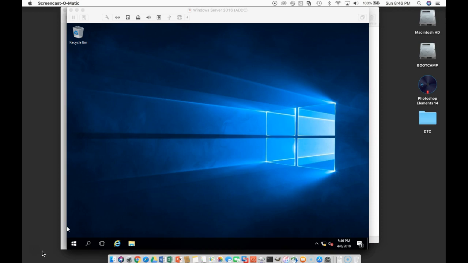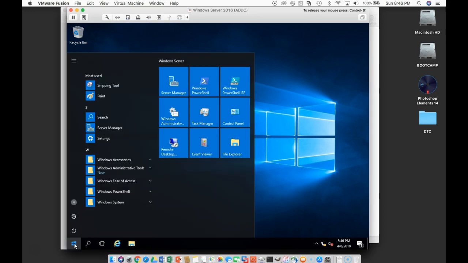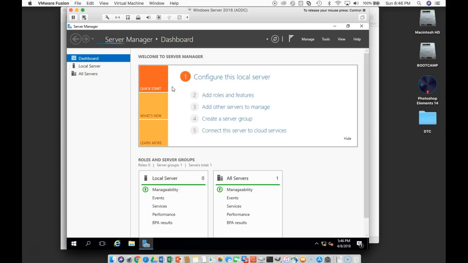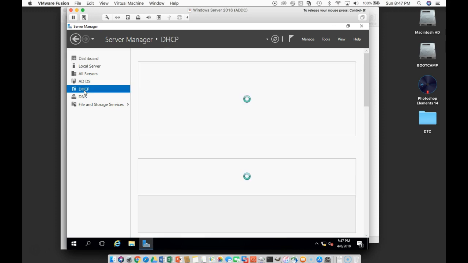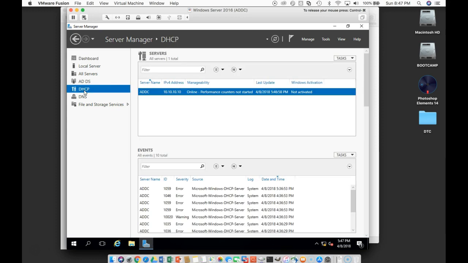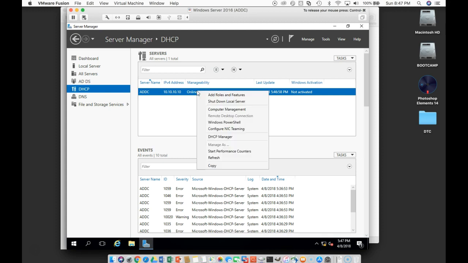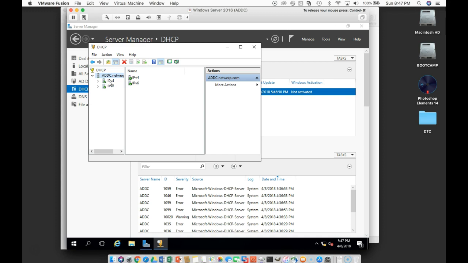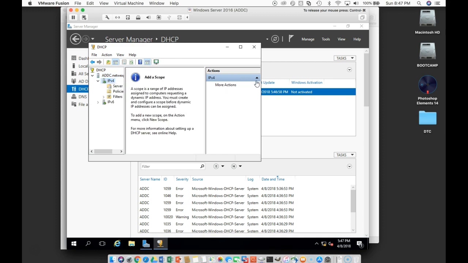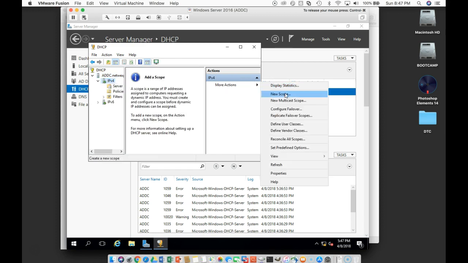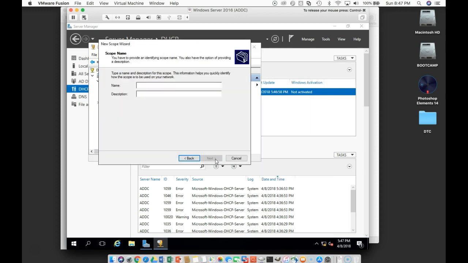Okay, so we're on the ADDC, and we want to go ahead and finish configuring our DHCP. So we'll come over here to the left to DHCP, and then we'll do IPv4. And we're going to do a new scope, and we'll call this clients.